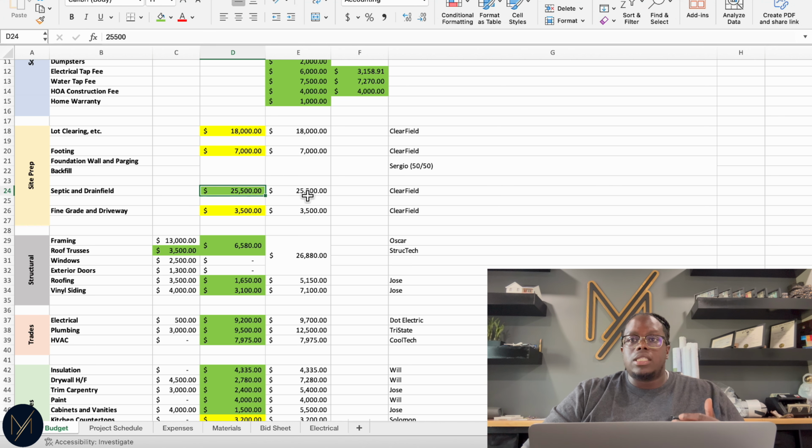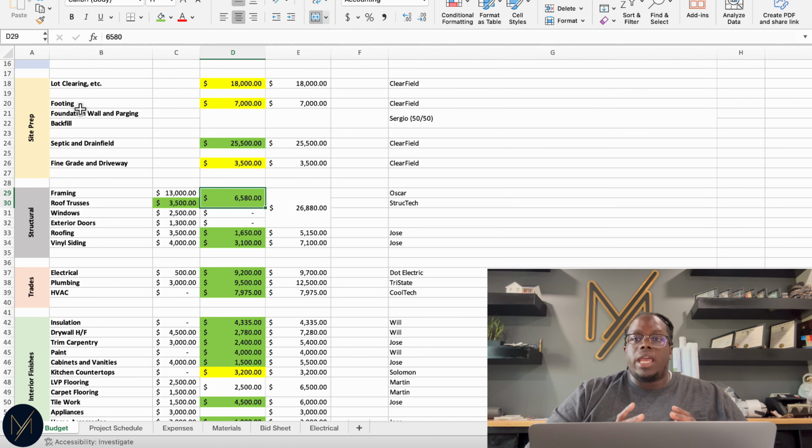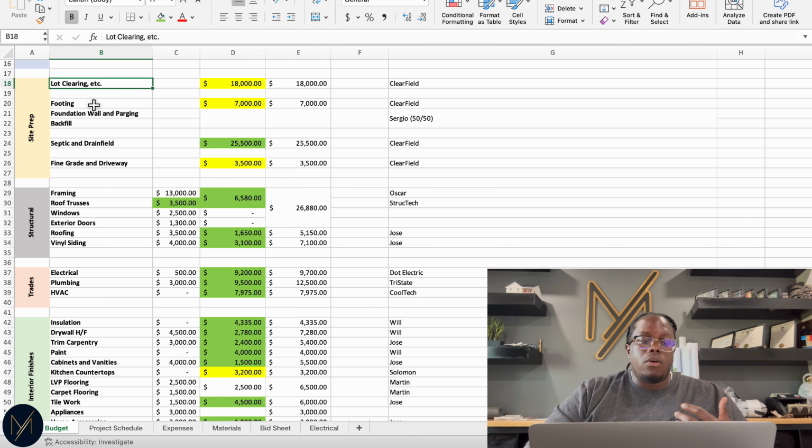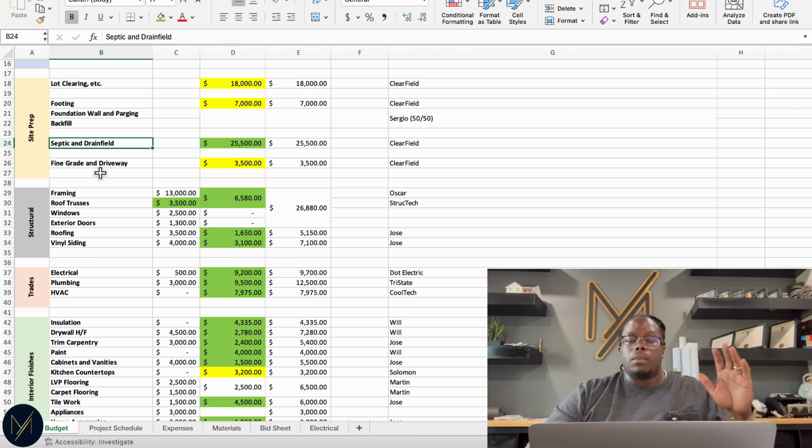I highlighted it yellow because I'm not exactly sure what that cost will be, compared to my septic system. My septic system is the only thing that they actually give a hard number for and say, hey, in this case, it is $25,500 to do so. So in our site prep category, we have the lot clearing, the footing, the foundation, the backfill, and then we have our septic and drain field, which will come later in the project. I have all of those things categorized under my site prep.